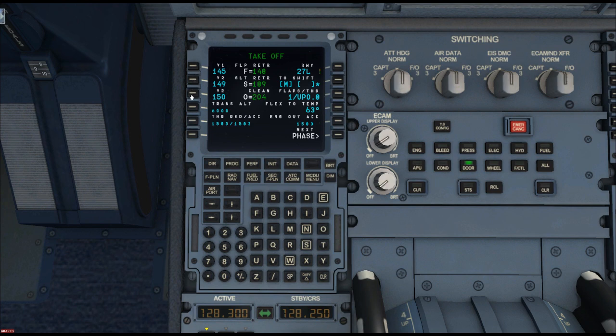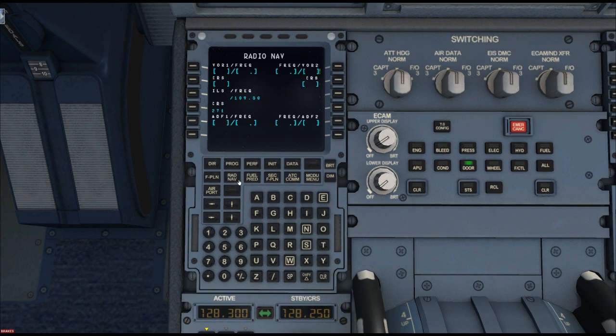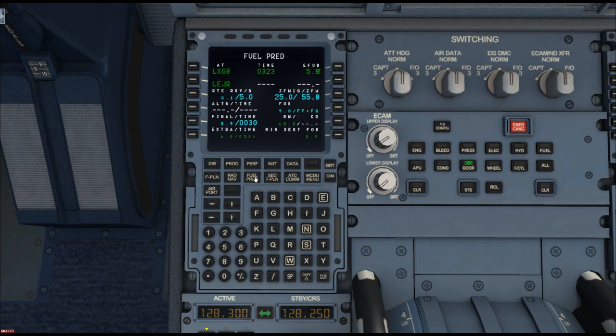Because it's an Airbus and it's pretty good at managing itself, it's already keyed that stuff in as the VREF bugs on the primary flight display. Now our transition altitude, leaving Heathrow, is 6,000 feet. We don't have to change anything there, so that is all good. Let's look at prog here. That is all good. There is nothing out of date here. Our flight plan is good. Our radio navigation, if you wanted to tune radios here and cross-check everything, you can. We're not going to. Fuel predictions are good.